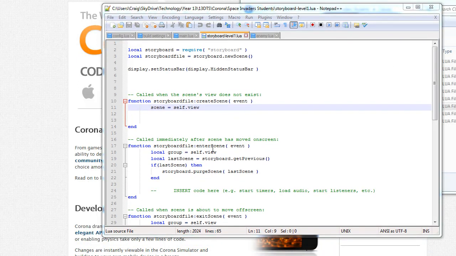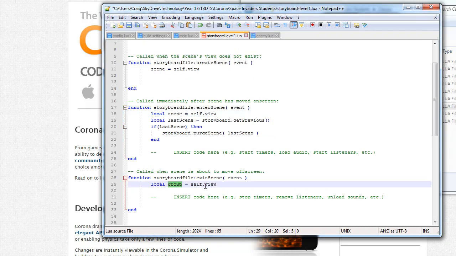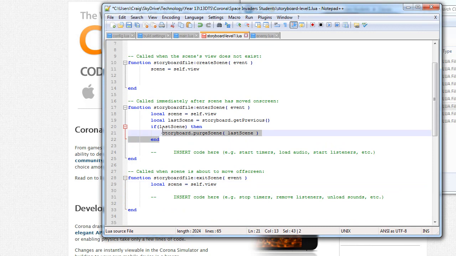Alright, moving down the file here. Oh, there's a mistake there. That should say scene. And that should say scene. Is that everything? Yeah. Moving down in the enter scene, all this is doing here is defining the scene again. Probably don't have to do that actually because it's global there. Not sure about that. We're not doing anything in the enter scene anyway.